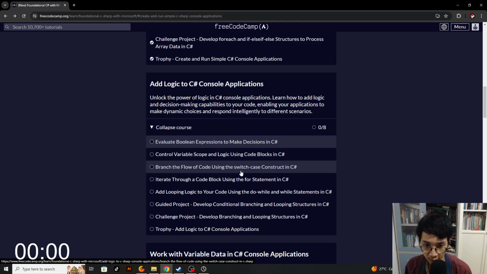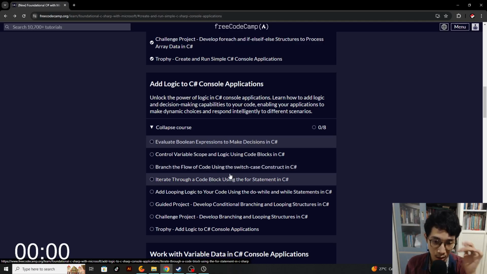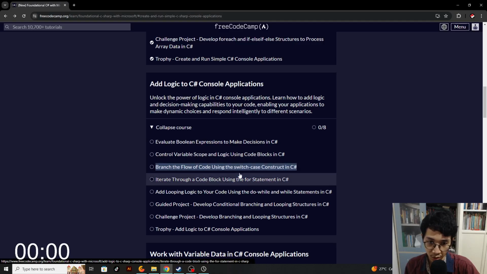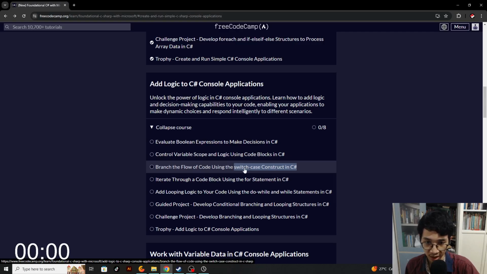We're going to learn about the switch case also, constructing the switch case. Instead of using if, else if, and else, switch case may come in handy when you have a bunch of lists. You don't want to put it all in the else if, but instead we use the switch case construct. So I guess that's a better option for that kind of matter.